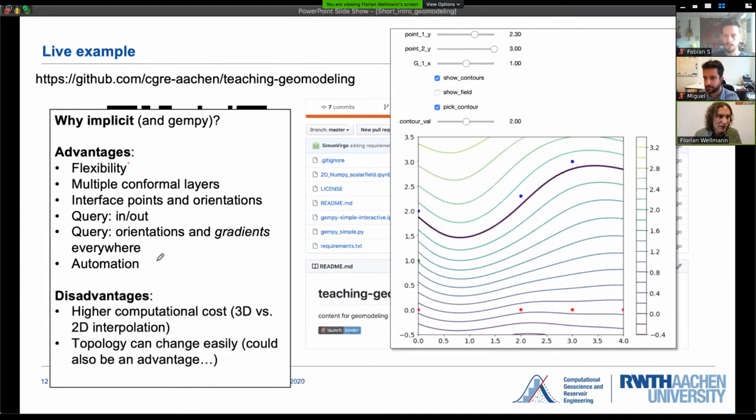Disadvantage, this is here a bit higher computational cost. We have this 3D interpolation. That's always a higher cost you have to pay. Topology is one issue, or an advantage, depends on how you look at it, actually.